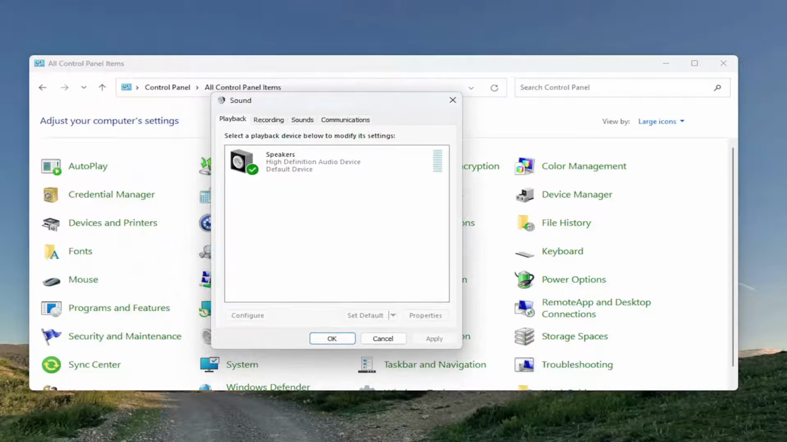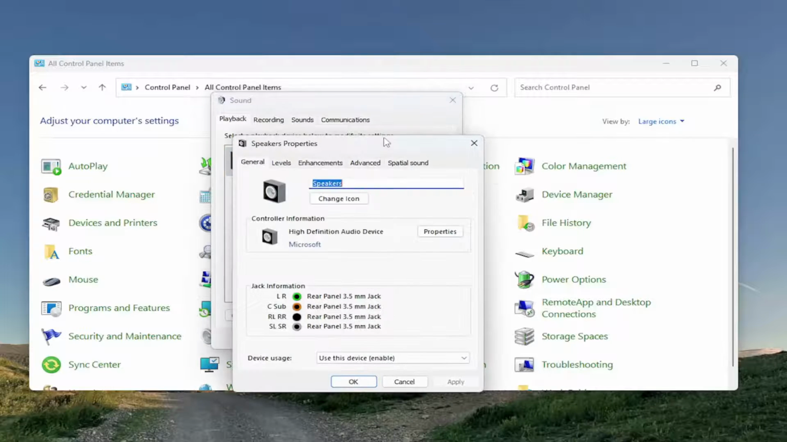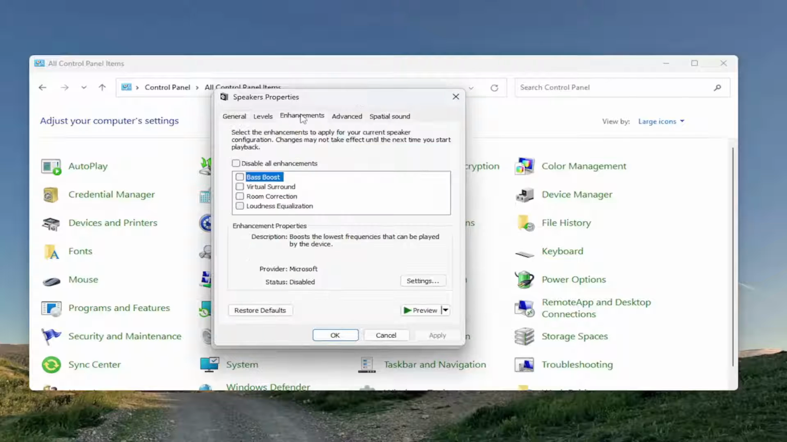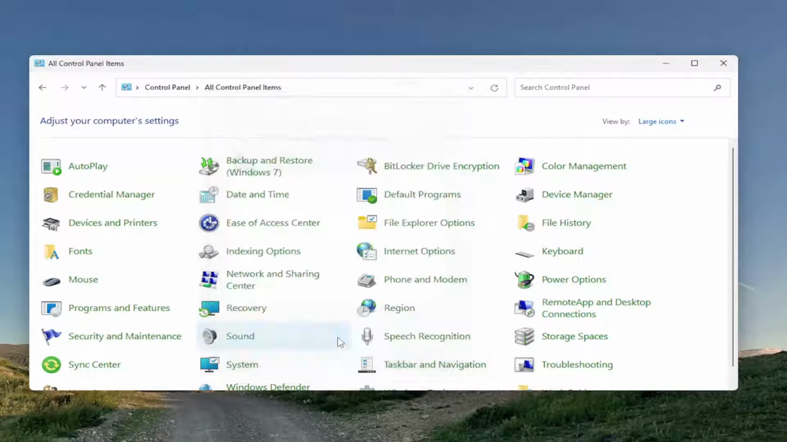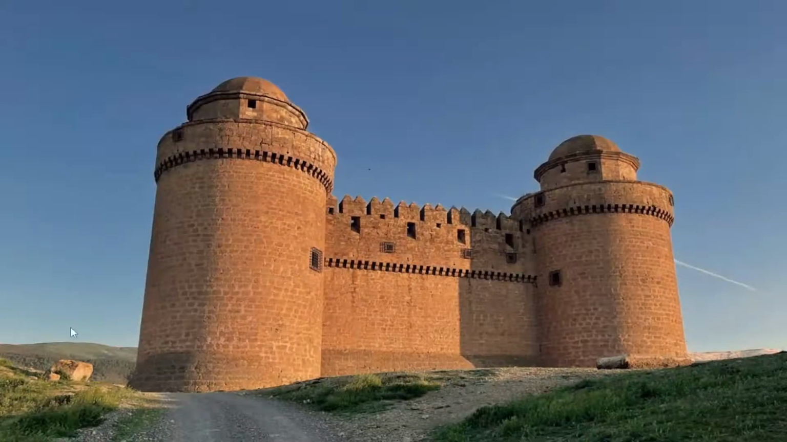Select the playback device that's highlighted or the default device in here. Left click on it and select Properties. Select the Enhancements tab, and then check mark the option to disable all enhancements. Once that's done, select Apply and OK. OK one more time and close out of here.